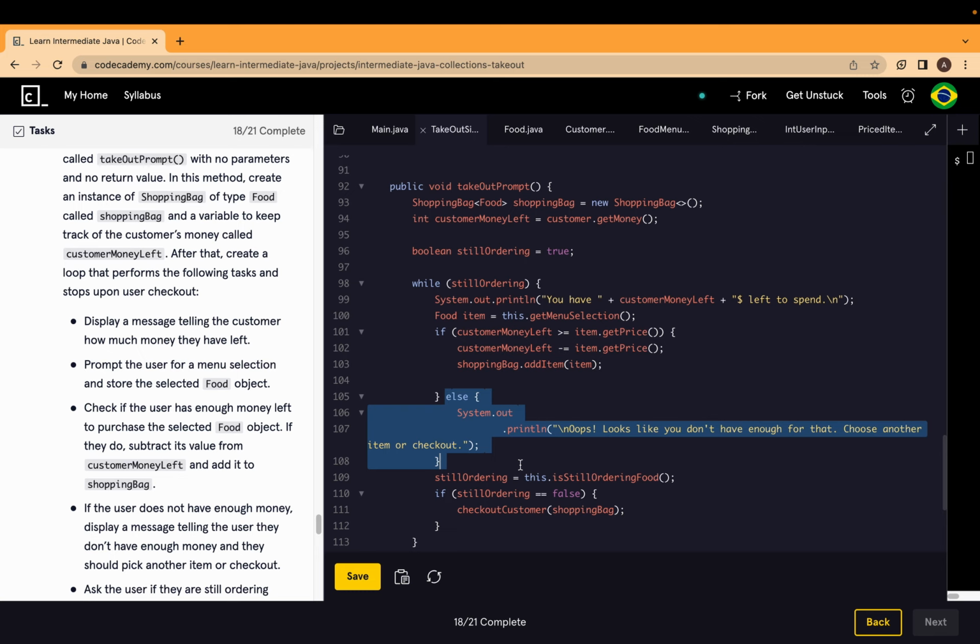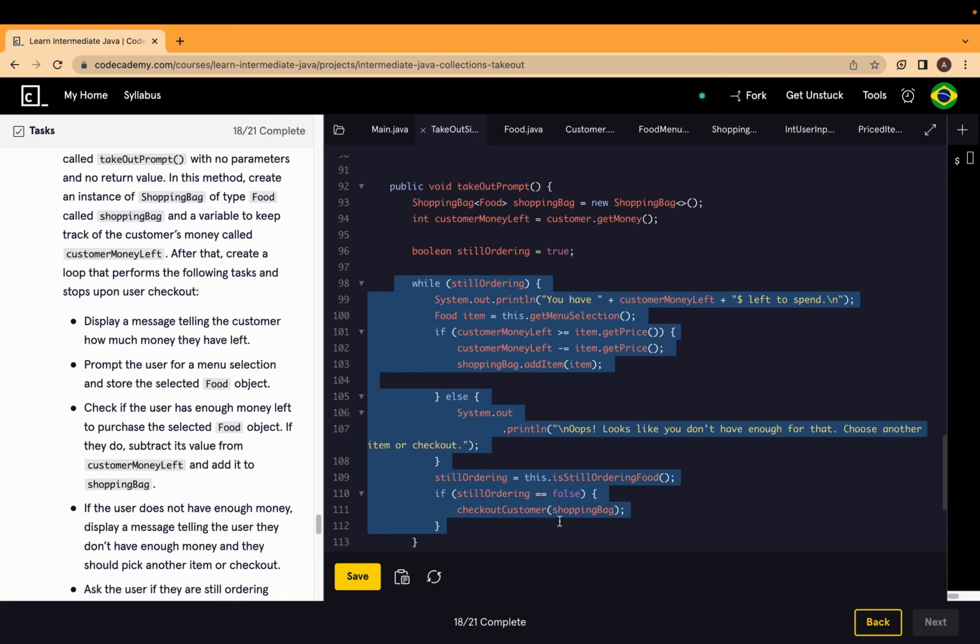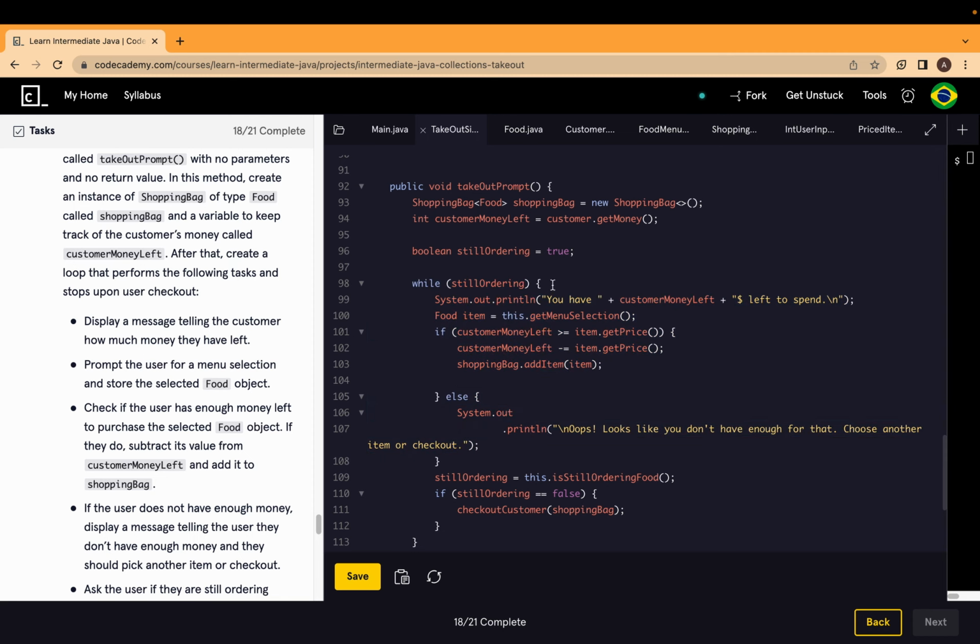Then we call the method called isStillOrderingFood, and we update our initial variable still ordering to be equal to the result or the return value. So isStillOrderingFood returns a Boolean expression, right? So if they're still ordering food, they still want to order food, it will return true, and takeout prompt, or at least the while loop inside of the takeout prompt, will iterate again.